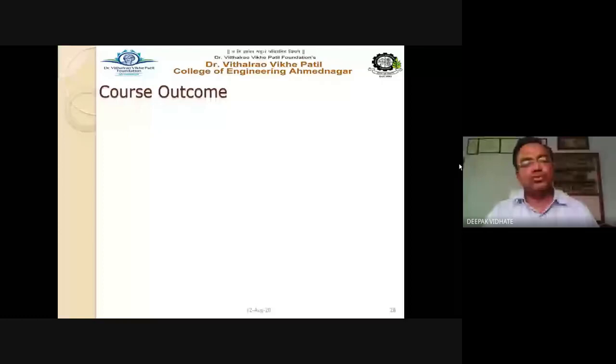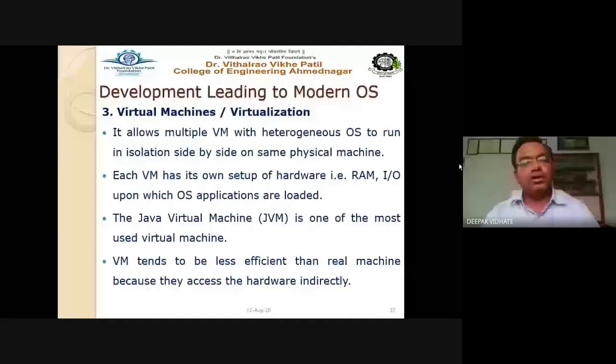Okay, so that's all about the development leading to modern operating systems: kernel, microkernel, monolithic kernel, virtual machine. An operating system is based either on virtualization, or on a microkernel architecture, or on a monolithic kernel architecture. So that's all.